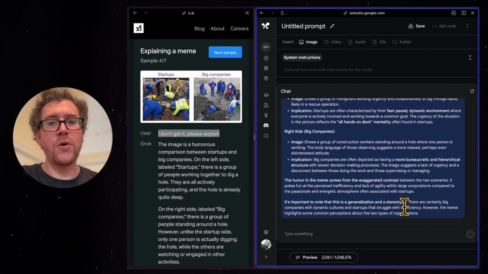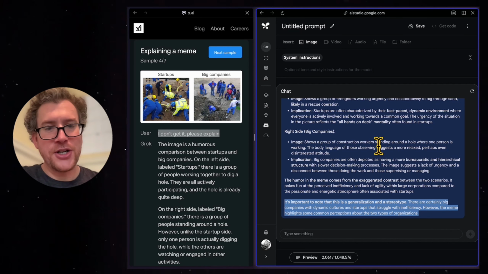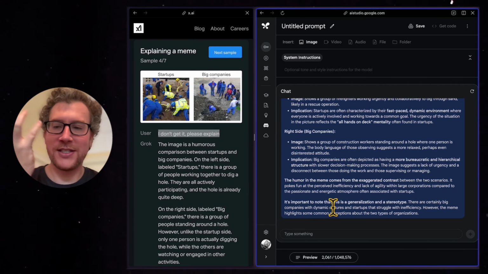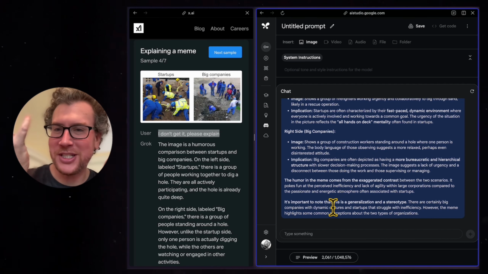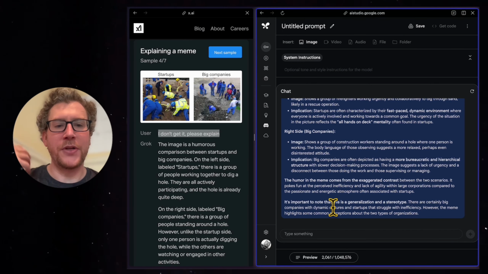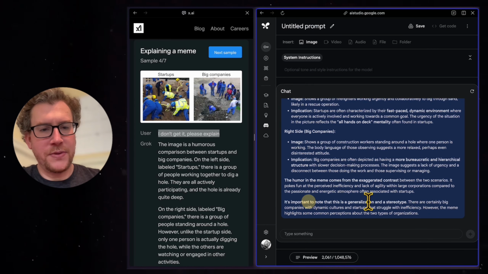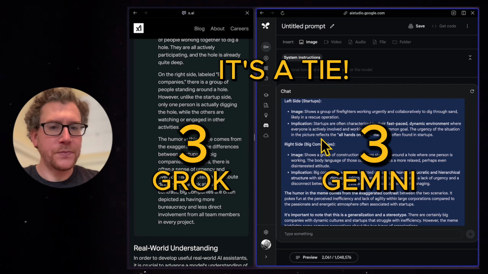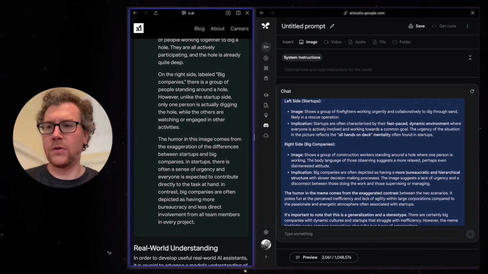It's important. Oh, here we go. It's important to note that this is a generalization and a stereotype. There are certainly big companies with dynamic cultures. Of course, this is true. Like, of course, this is an exaggeration. It is a joke, though. It's explaining a meme, so to be lectured is a little bit annoying. I would prefer not to be lectured. A tie. There's pros and cons to both.